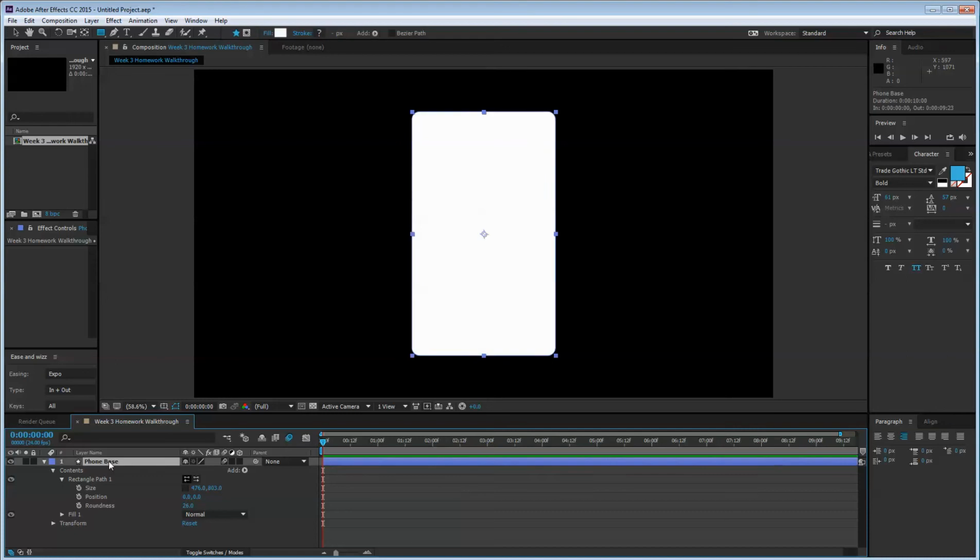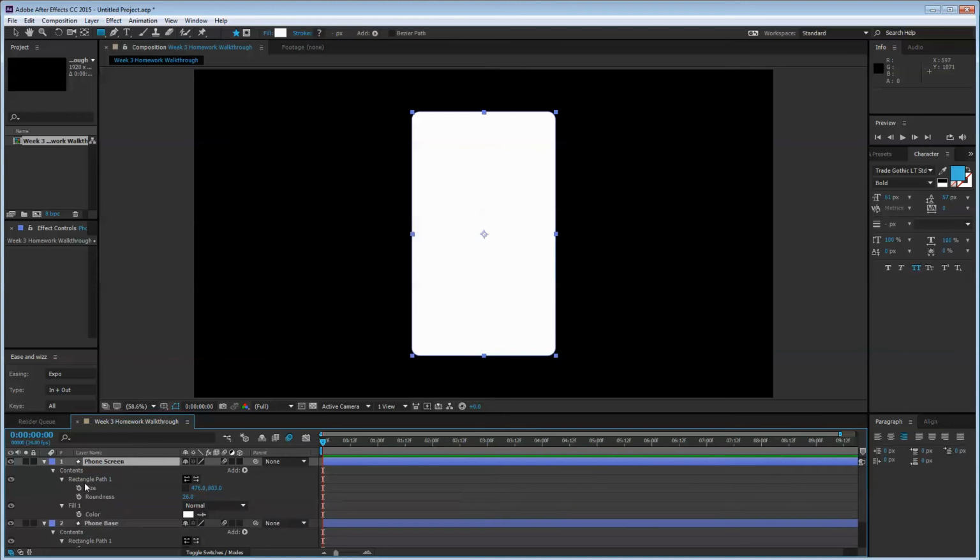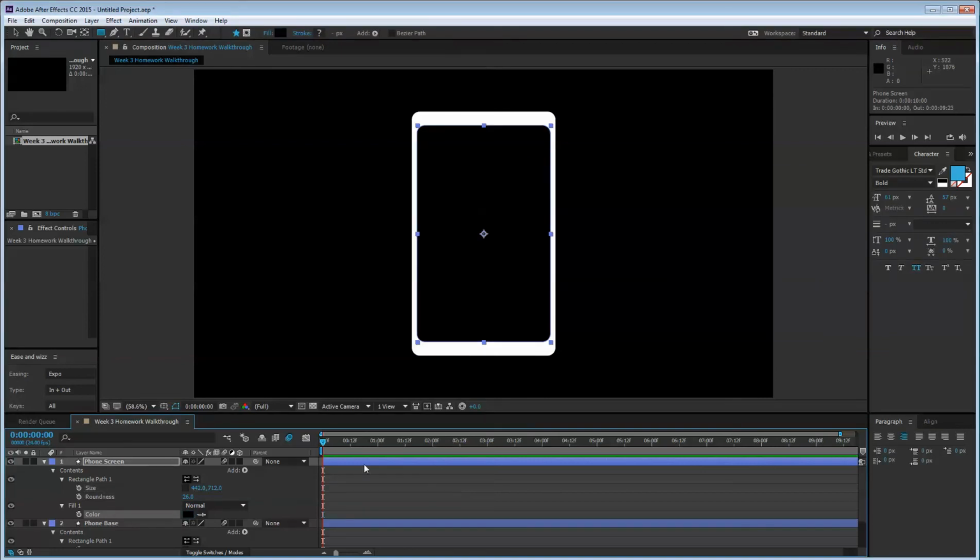Okay. I'm going to select my phone base and hit Control D, or Apple D if you're on an Apple, to duplicate it. And I'm going to rename this one Screen. And I'm going to hit UU to bring up everything that I've changed in my layer so I can get to my size quickly. And I'm going to bring this in because this is going to be my screen size here. I'm going to change it to black.